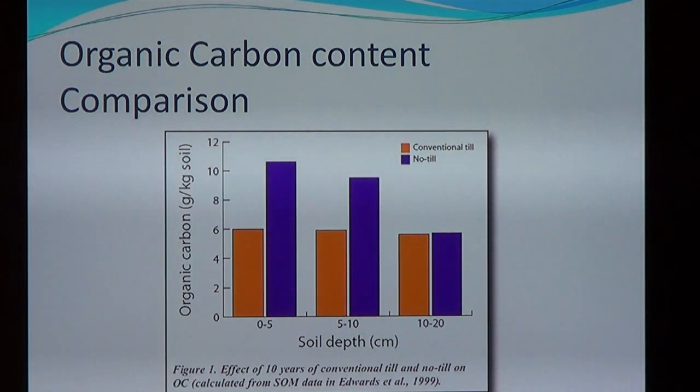But whenever you use a no-till system, you're seeing a huge increase at the surface, the 0 to 5 centimeter layer, and it decreases down to where it is in the conventional tillage system. So I think that's a really cool thing to look at, and it just shows you that if you don't disturb it, the organic carbon content really increases, especially at the surface.